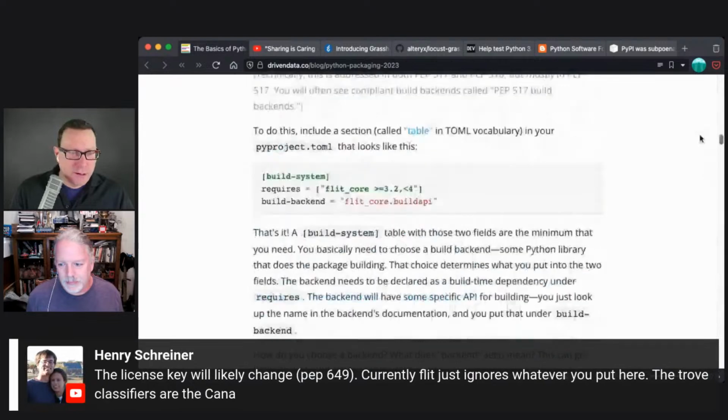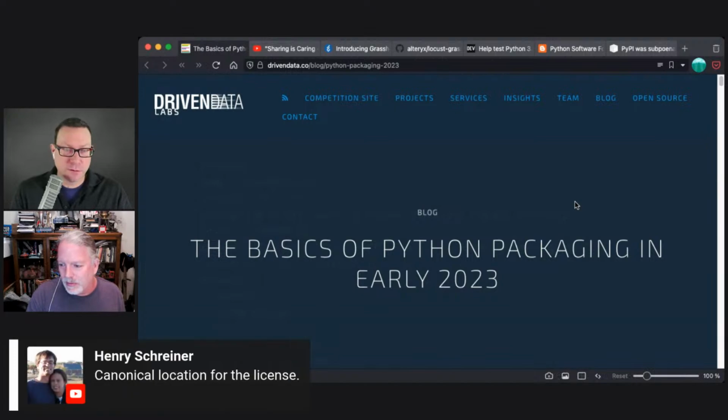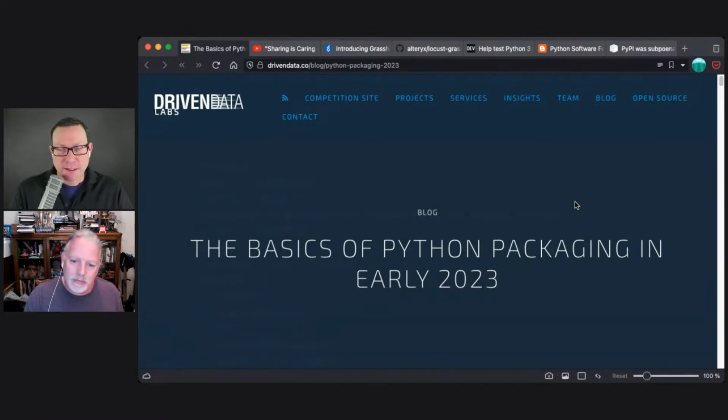Henry points out in the audience, the license key will likely change via PEP 639, and currently Flit just ignores whatever you put there. The Trove classifiers are the canonical location for the license. So just FYI. Thanks for that, Henry. He always has such excellent extra background information. And we're so lucky to have some smart people show up in the chat. So thank you. Yes, absolutely.